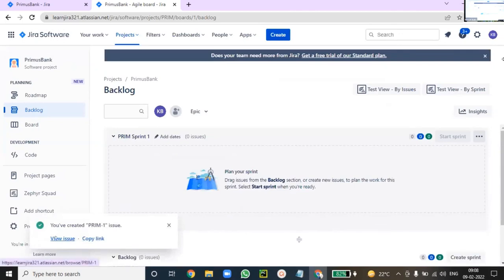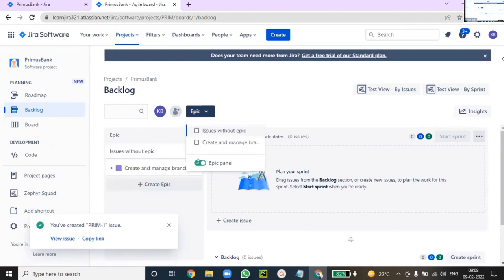The first epic was created. See, you're at the product backlog, right? In the middle, you see one option called epic. Select it. The epic panel is disabled. Below you have an option, epic panel. It is in switch-off mode. Enable it. It's a toggle operation. Done. Now you see the epics you have created here.